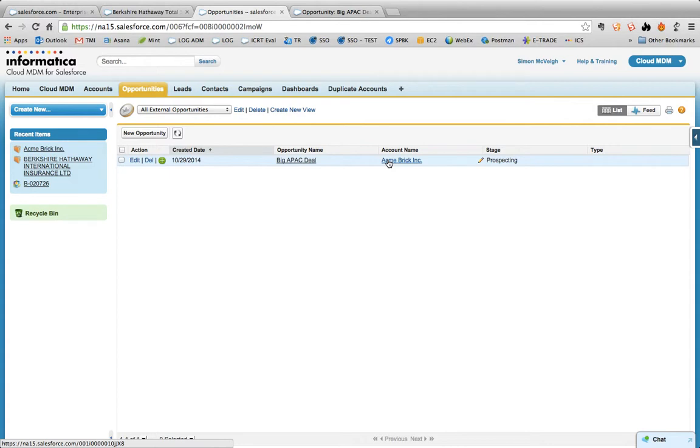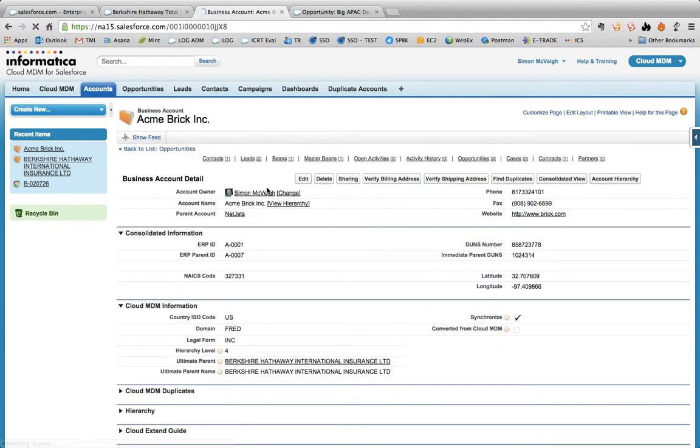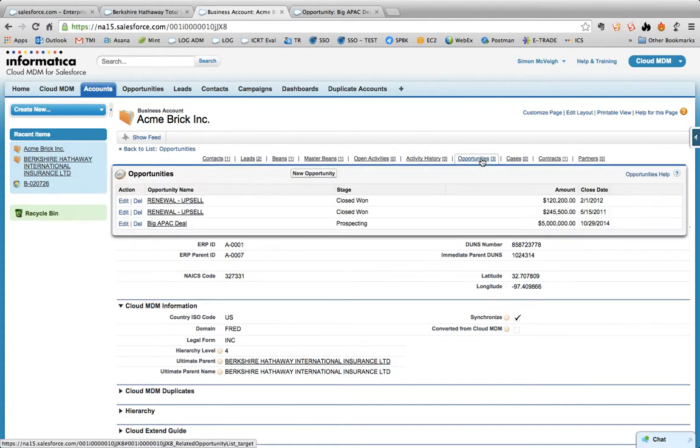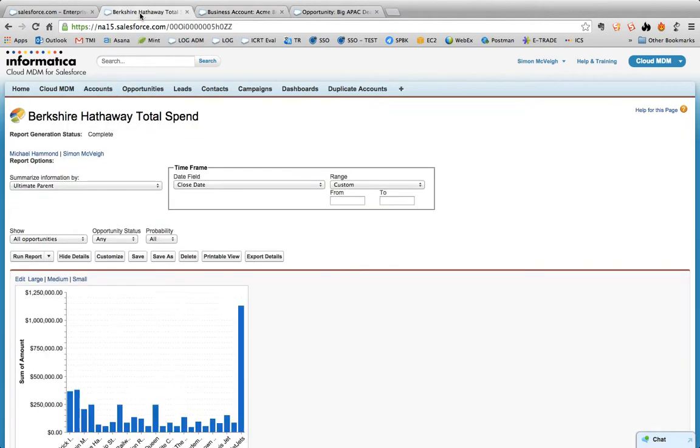But thankfully, Cloud MDM's figured that out, and it's automatically associated this opportunity up to the correct golden record version of Acme Brick. So if I go into that record, you can see that instead of the existing two opportunities, I've now got our three opportunities, including that contribution from Asia Pacific. So how has that impacted my report? So let's go back and have a look.